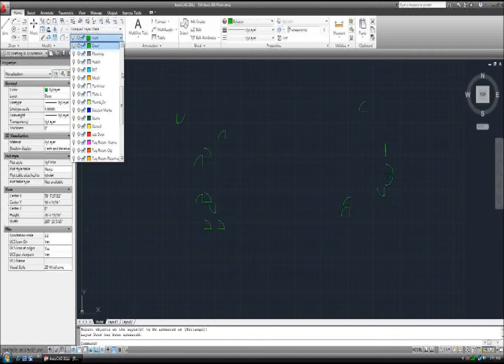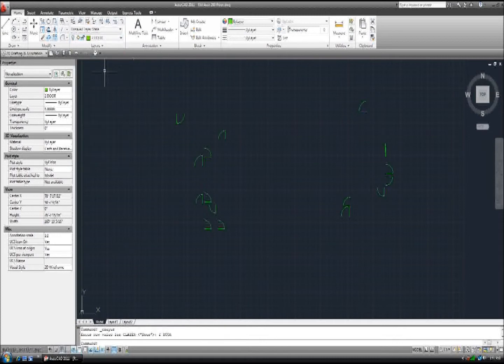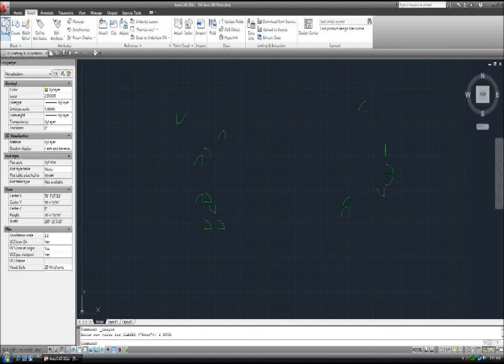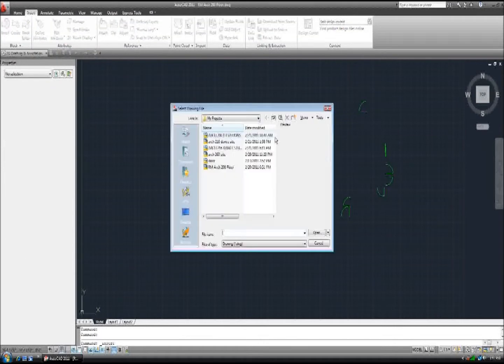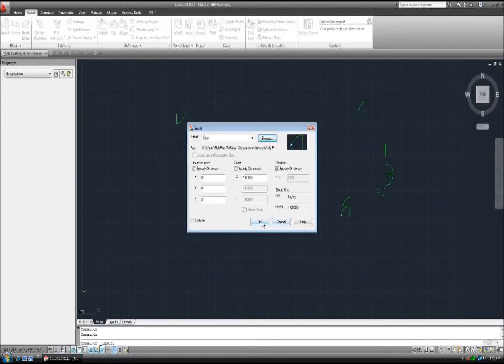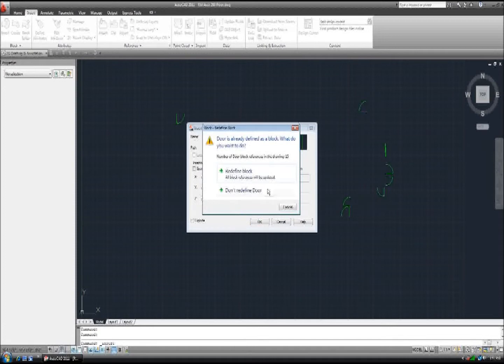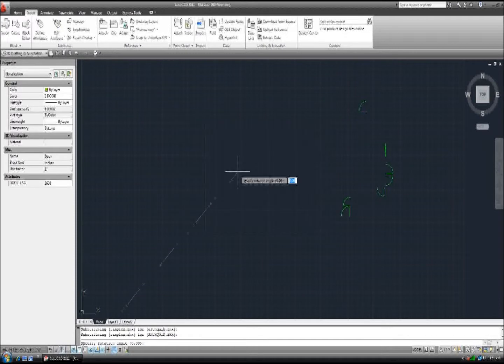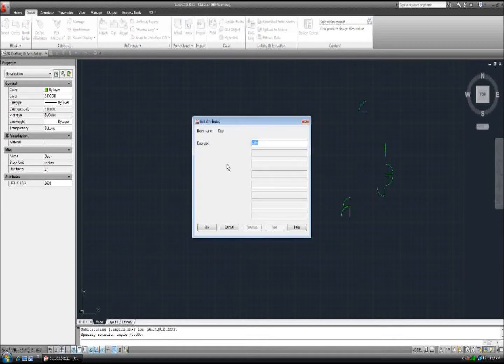So I'm going to change the layer to two-door, which is the layer for the second floor, and we're going to insert that block. So we redefine it. It's asking us, do we want to redefine this? Yes, we do want to redefine it. Now, we don't have to do anything more. It's redefined the block. I don't have to place it. So I'm just going to hit enter, and I'm going to hit escape.